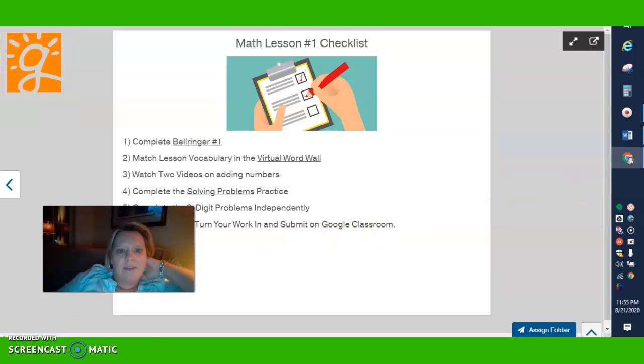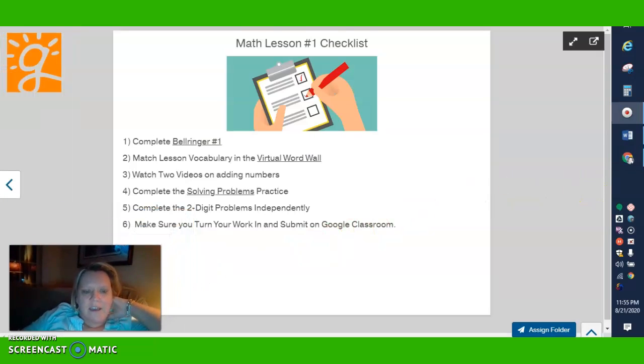And finally, we have our checklist. You need to complete Bellringer number 1. Second thing, you need to make sure you did the virtual word wall. Third, there's 2 videos that you need to watch on adding numbers. The second one is going to show you a number line. Fourth thing you need to do is the solving problems practice.